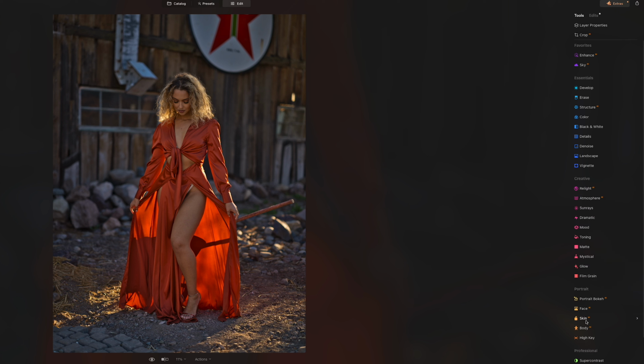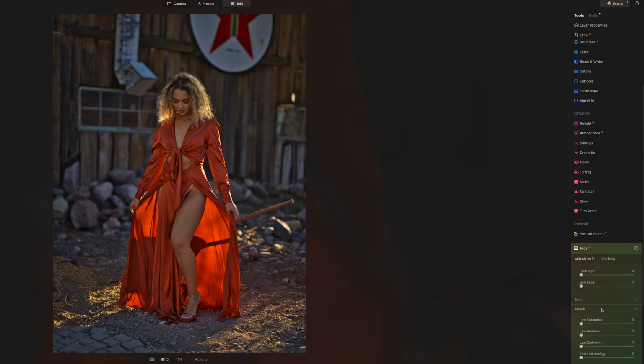Also, I feel like the face is still a bit underexposed, so we're going to go to the face, and we're going to pop the face out even more with this. So we're going to take it to about 25, and I actually like that.